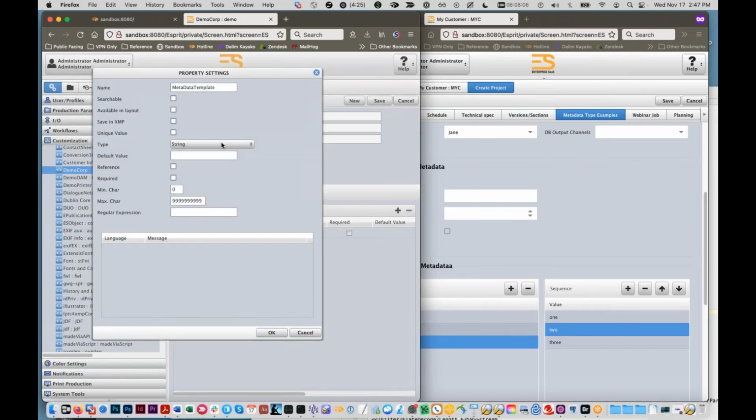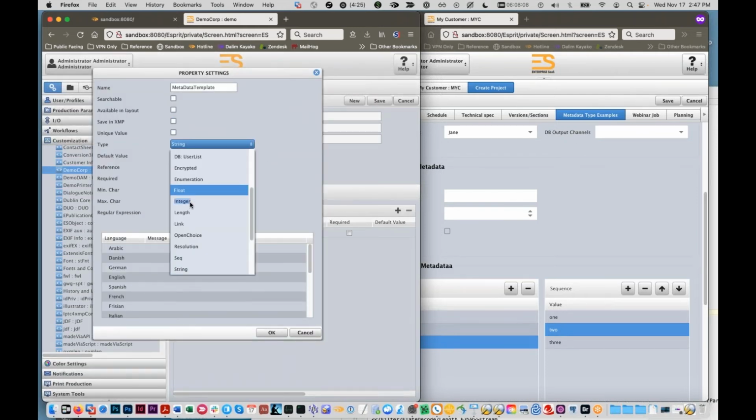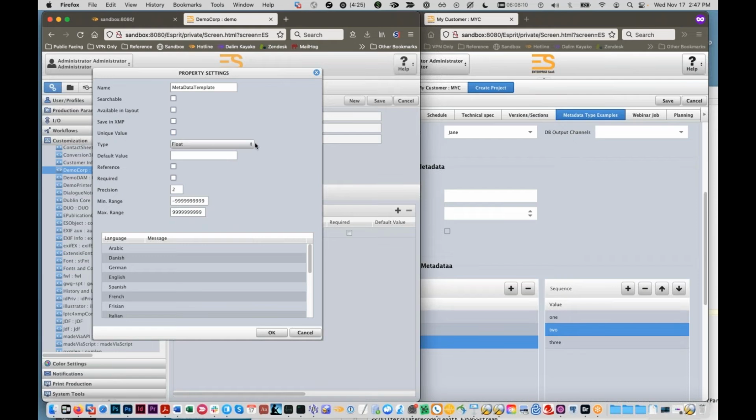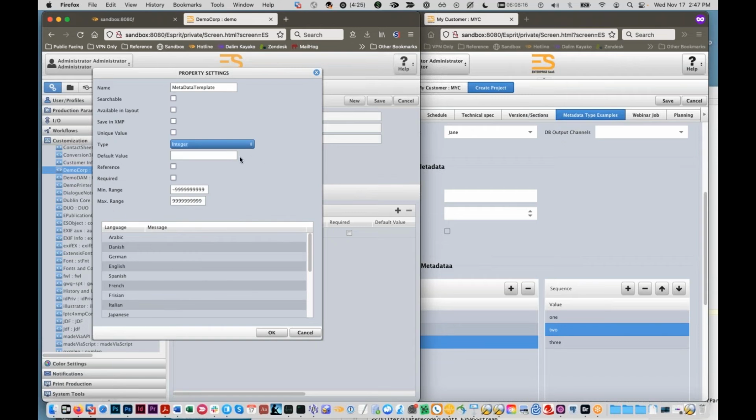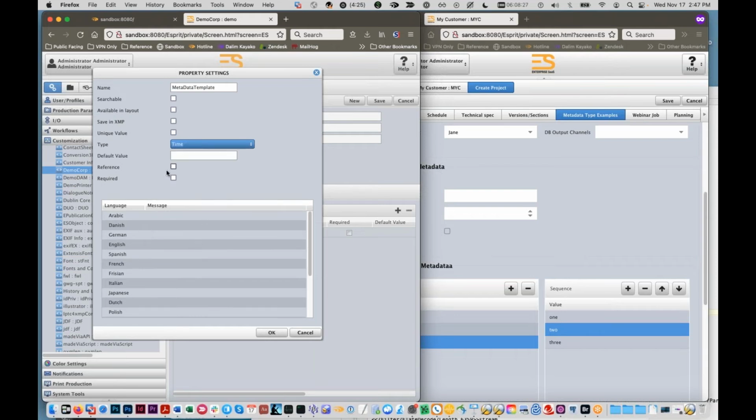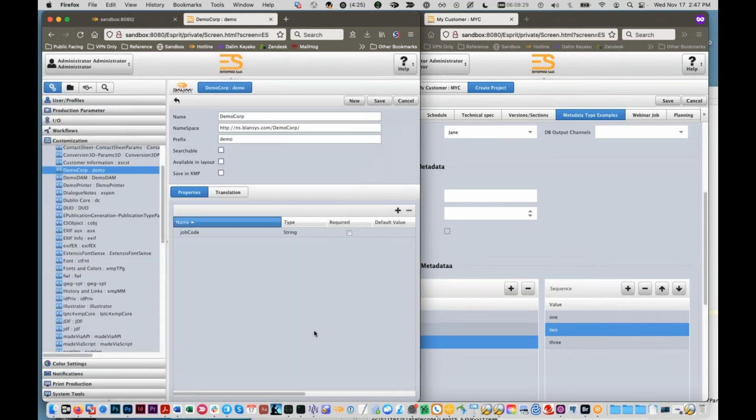Likewise, for something like a floating point, you also have the ability to control how many decimal places they are allowed to enter. For an integer, you can control what the minimum and maximum numbers are allowed to enter in that field. Things like that. So there are slightly different options for each of those.